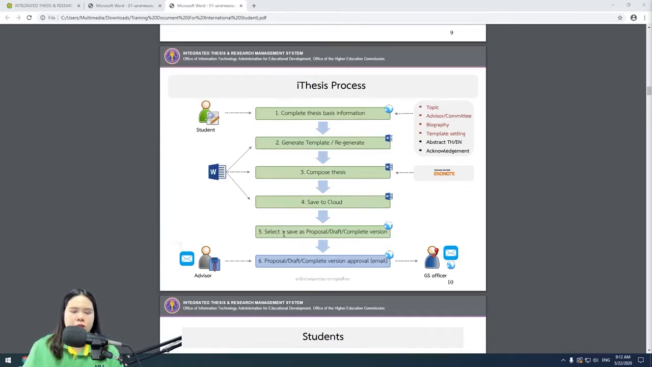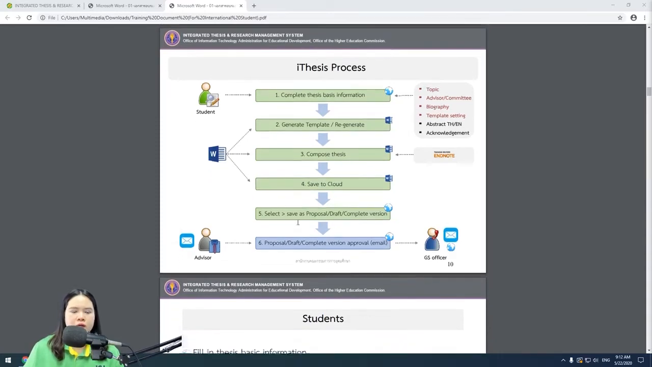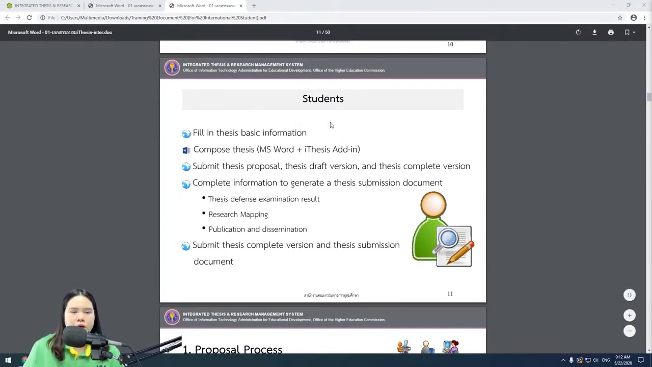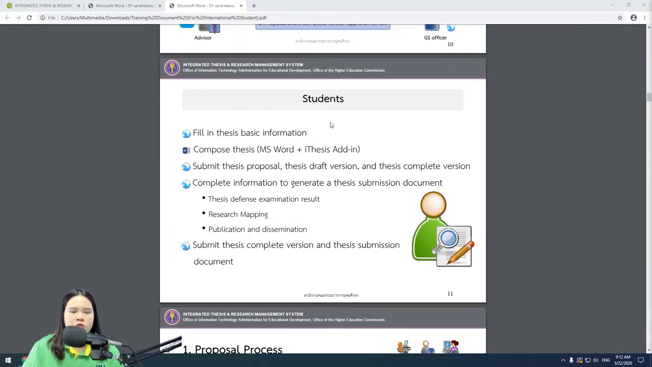And for the web portal, select save proposal draft complete version in the web portal, and after that proposal draft complete version approval email. The advisor will get an email, and then the email will be sent to the graduate officer after the advisor approves your thesis. Okay, and the student has to fill in the thesis basic information in the web portal and compose the thesis in Microsoft Word plus the iThesis add-in in Microsoft Word.